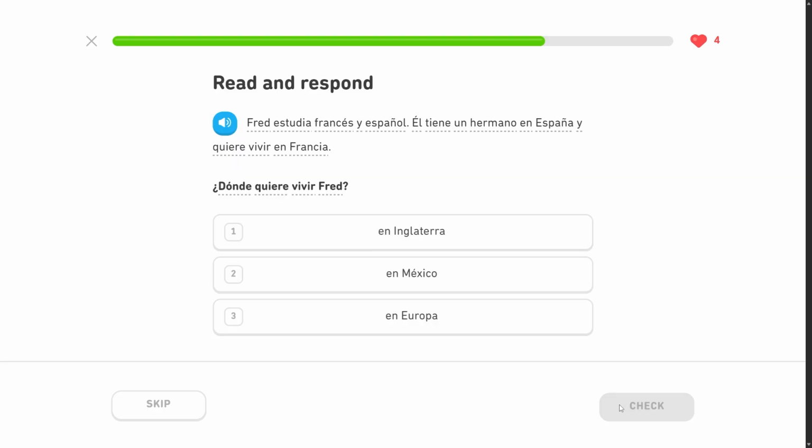Fred estudia francés y español. Él tiene un hermano en España y quiere vivir en Francia. Fred estudia francés y español, right? Fred studies French and Spanish. Él tiene, he has a brother, un hermano en España, in Spain, and quiere and wants to vivir en Francia, wants to live in France.